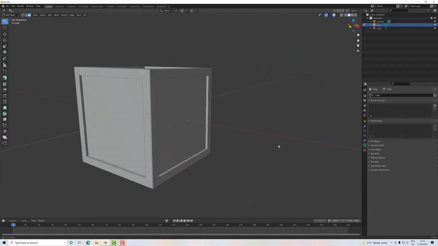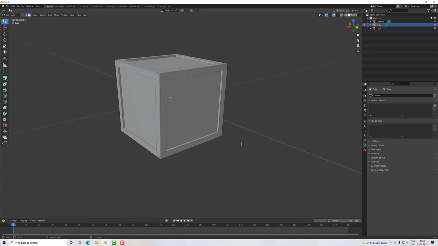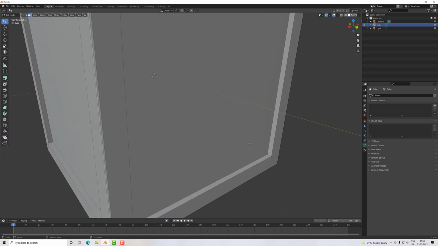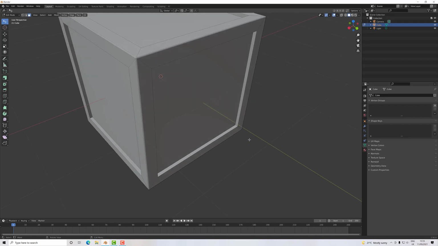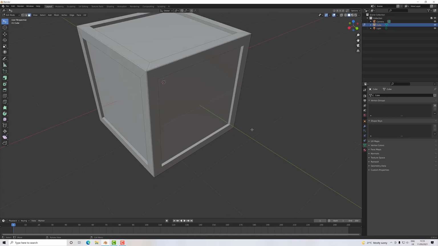Okay, so now we want to bevel those inner lines that form the bottom of our inset and the top of our inset. And as I said, this is as much about selecting as it is about the tool, and it's just quick ways of doing things rather than selecting each item individually.